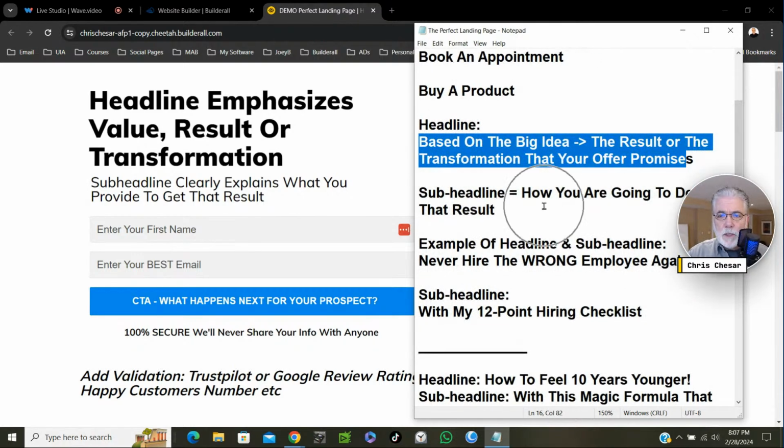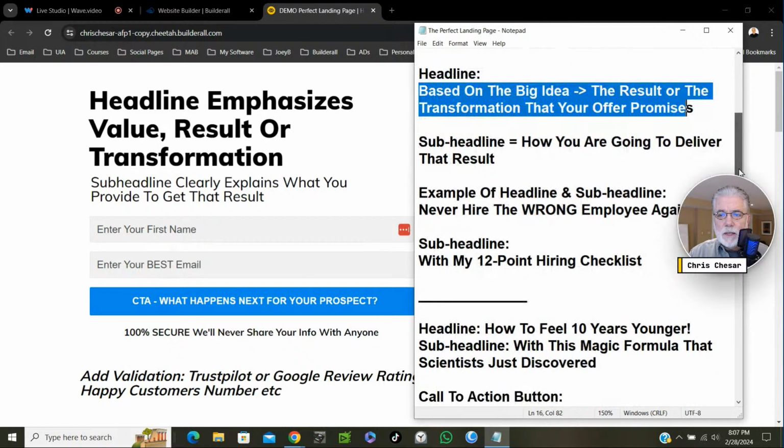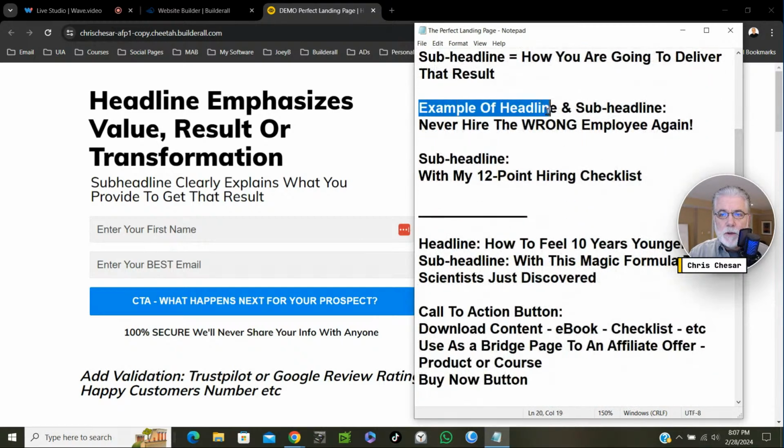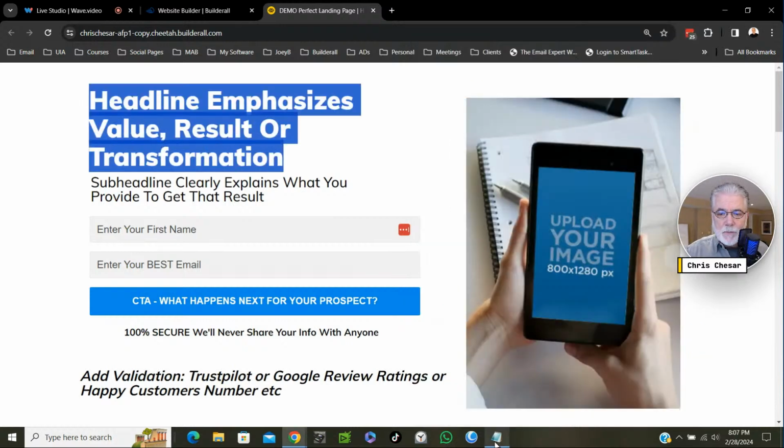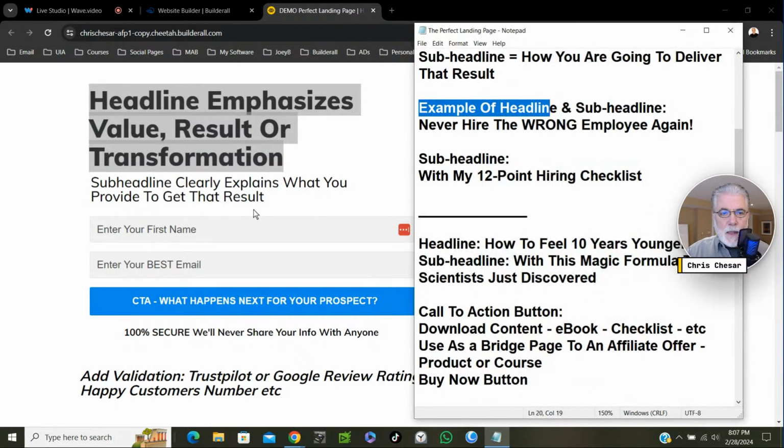All right. The subheadline equals how are you going to deliver that result? So let's take an example headline right here: never hire the wrong employee again. And then your subheadline clearly explains what you provide to get that result. So how to never hire the wrong employee again? Your subheadline could be with my 12-point hiring checklist. And that's how they get the result of not hiring the wrong employee.